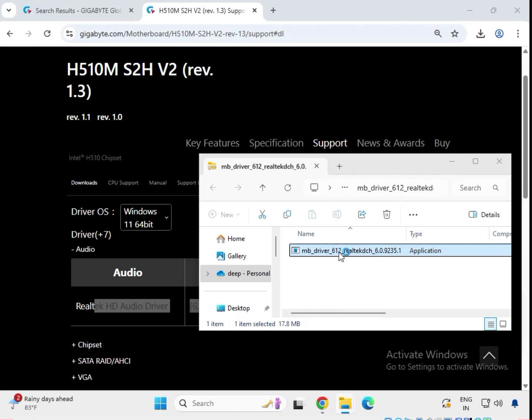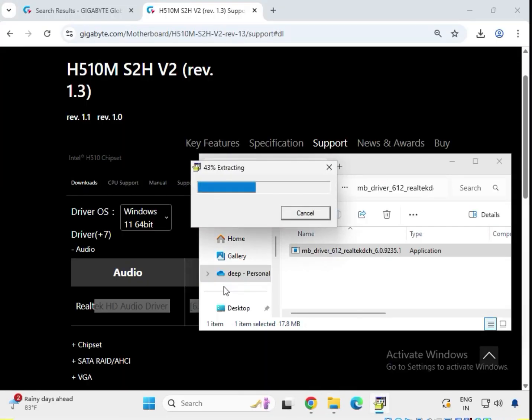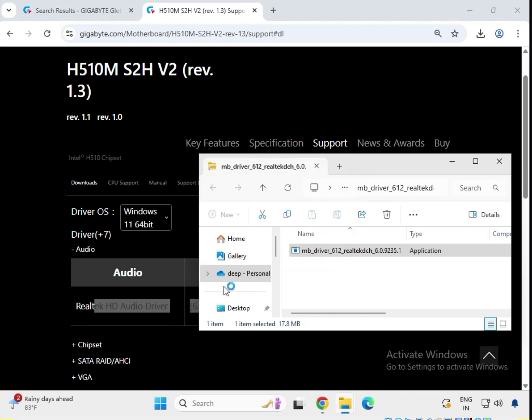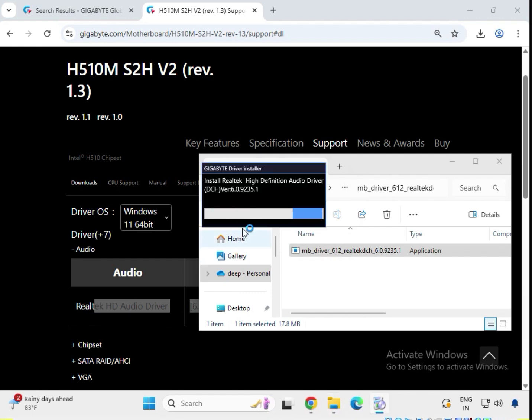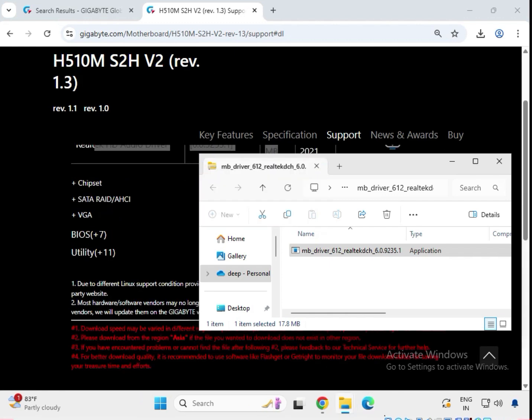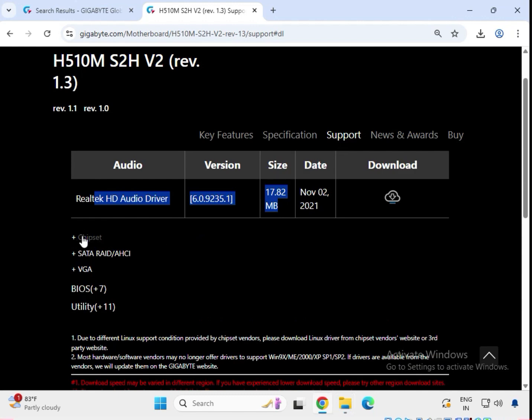And then double click to open. Yes. Now this is first extracting. And this is closed automatically, meaning this is installed. Then chipset.